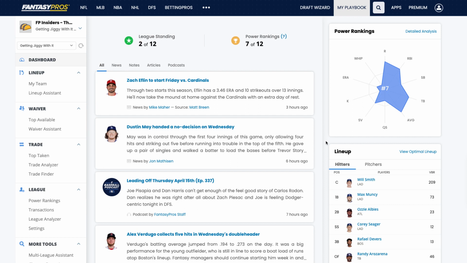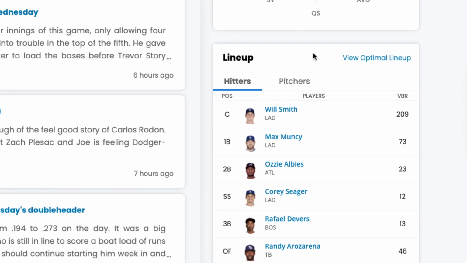Fantasy baseball is in full swing. We're now in week 2, so it's time to take a look at how to set your optimal lineups. Right now we're looking at the dashboard in My Playbook. This is a free feature for everyone. Once you sync your league, you can take a look at league standings, power rankings. But what we're going to look at here today is the optimal lineup.